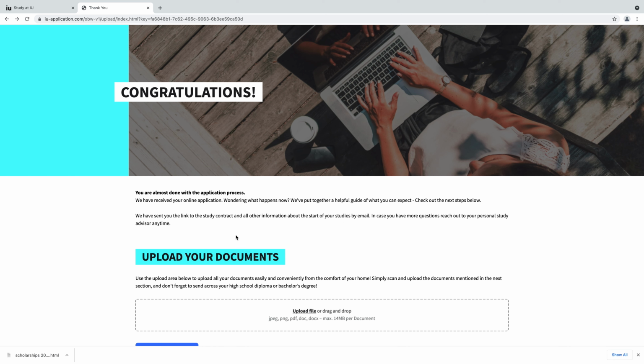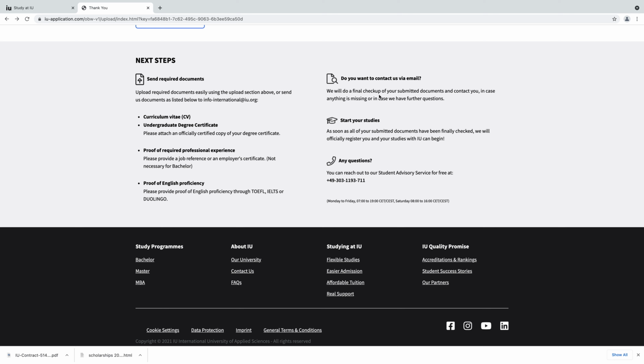So when you upload your documents, we will do a final checkup of your submitted documents and contact you in case anything is missing, or in case we have further questions, then they will contact you by email. As soon as all of your submitted documents have been finally checked, we will officially register you and your studies with IU can begin. And when you submit all documents, then you will receive an email.